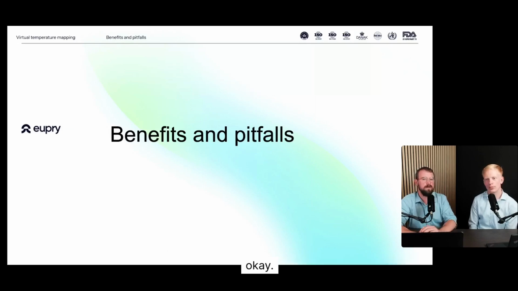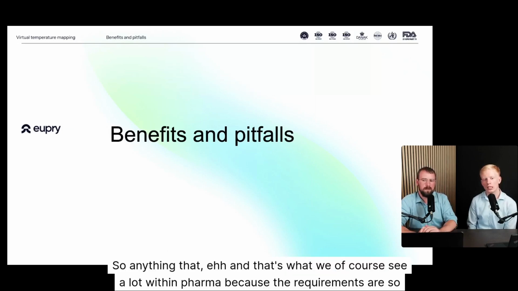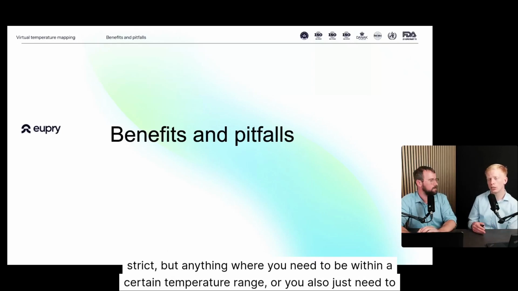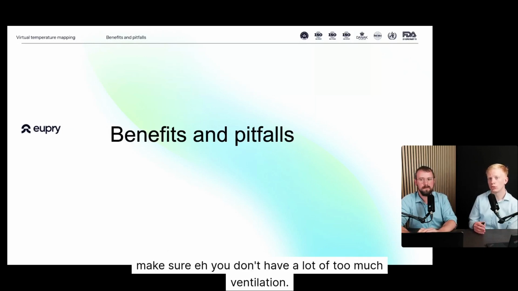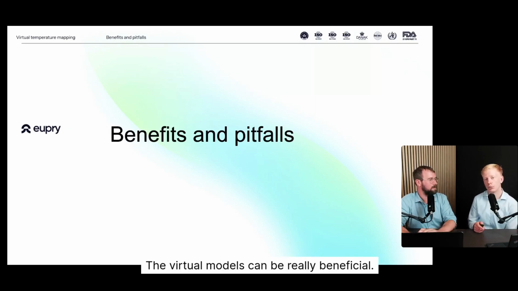Yeah. And that's what we of course see a lot within pharma, because the requirements are so strict. But anything where you need to be within a certain temperature range, or you need to make sure you don't have too much ventilation, the virtual models can be really beneficial.